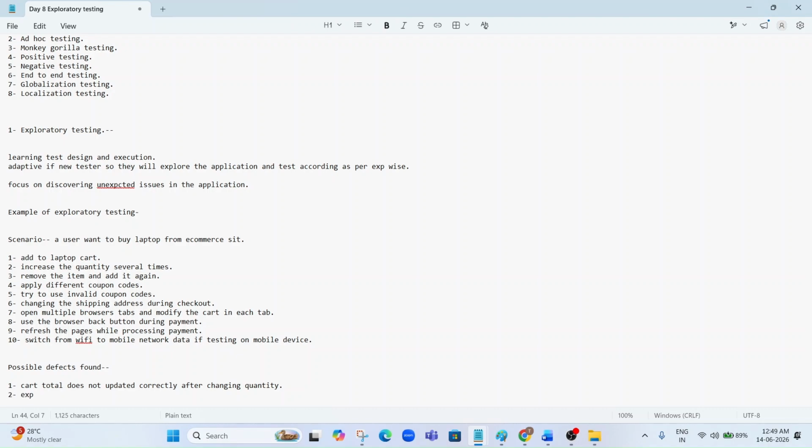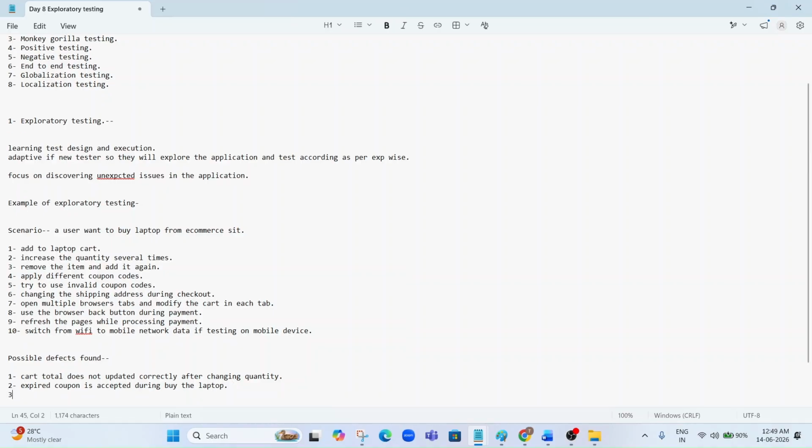And expired coupon is accepted. So an expired coupon is accepted when buying the laptop. This scenario means one coupon code is already expired, or already used by some other customer, but they try to use it again. So they find the possible defect because the expired coupon is accepted during the laptop purchase from the e-commerce site.